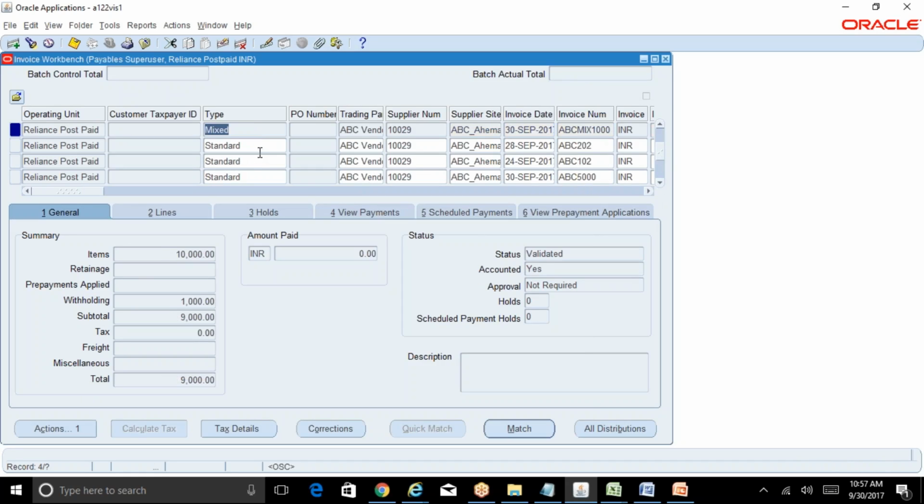So I just want to pick up any one invoice. So I just want to select this invoice. This is a good example. I picked up an invoice which has got 35,000, and out of 35,000, 3,500 is the withholding amount. So now I should be able to make a payment of only 31,500. I should not be making a payment of 35,000. I should be able to make a payment of only 31,500.